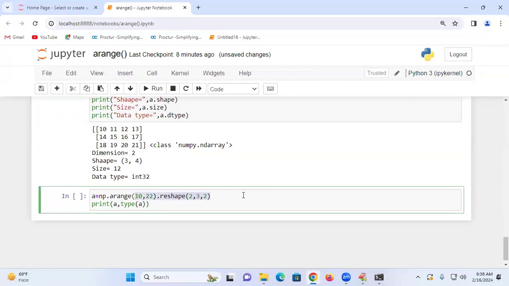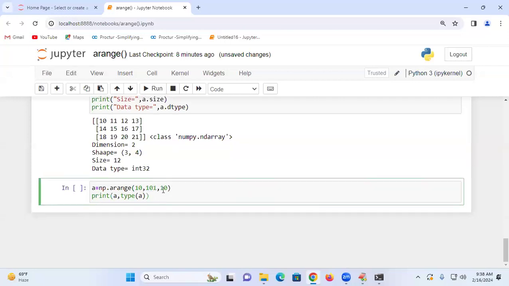Now I want to go for, students, 10 comma 101 comma 10 I am writing. What is this 10 called? Start. What is this 101? What is this 10 called? Step. Now I'm going to take, for example, 5.